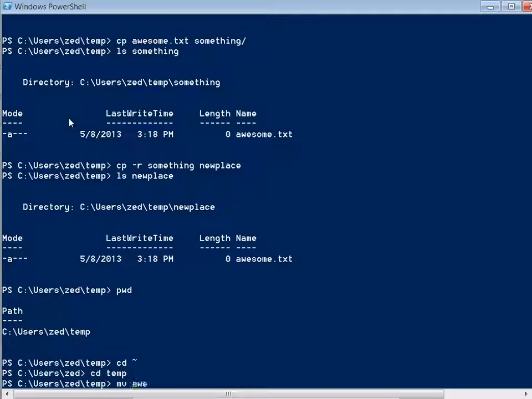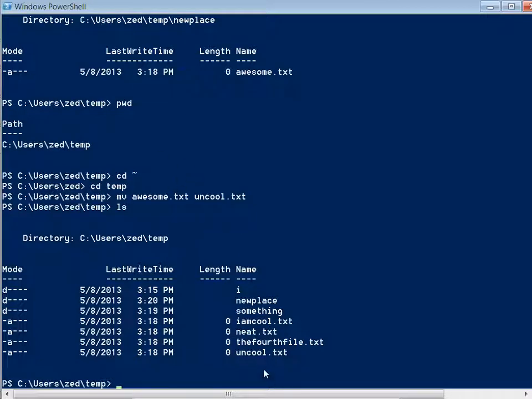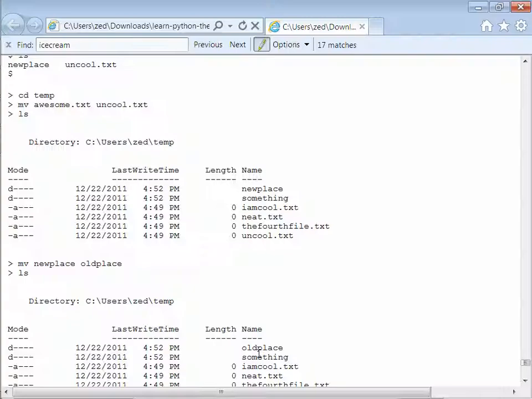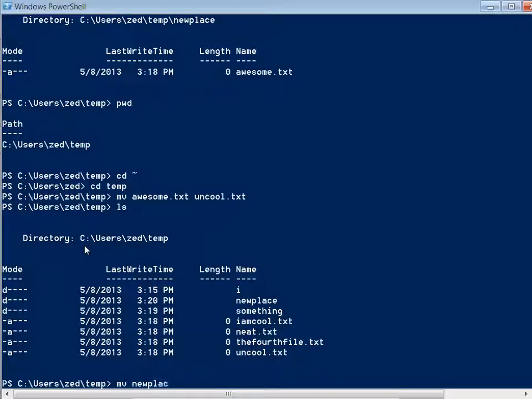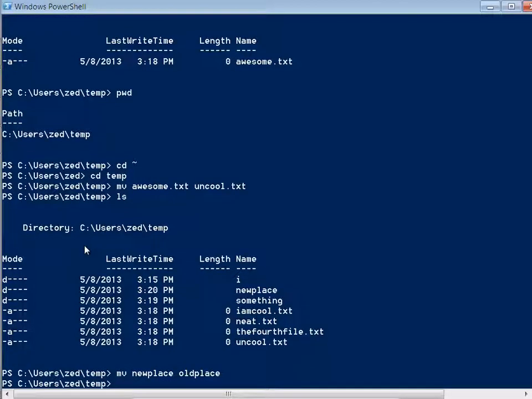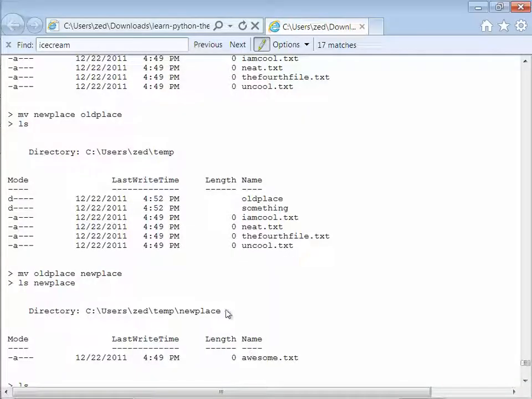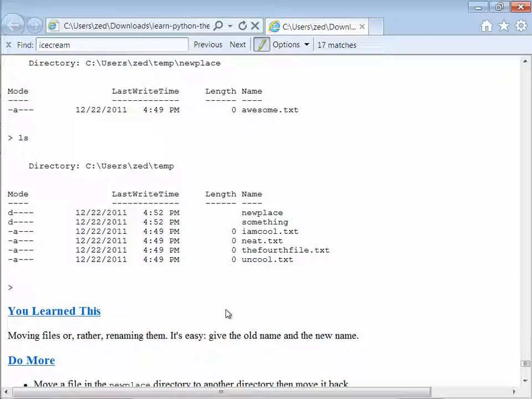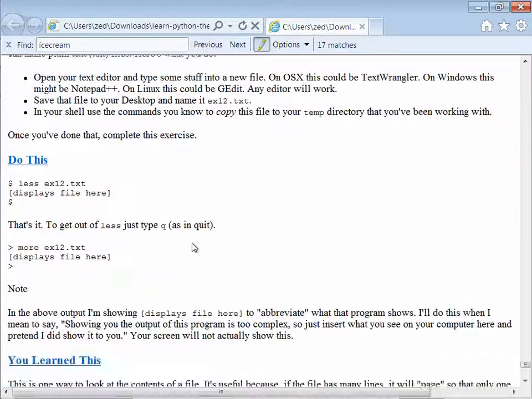Next up, we want to move awesome to uncool.txt. ls. Now we got an uncool file. See right there? Uncool. Okay, let's move new place. We can move directories. ls again. See how new place is no longer there and old place is? There we go. Okay, that's moving files and directories.